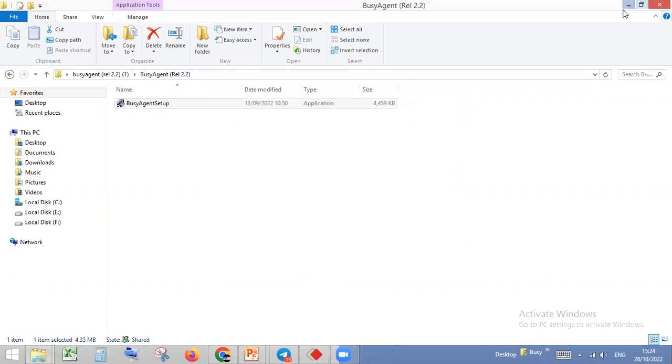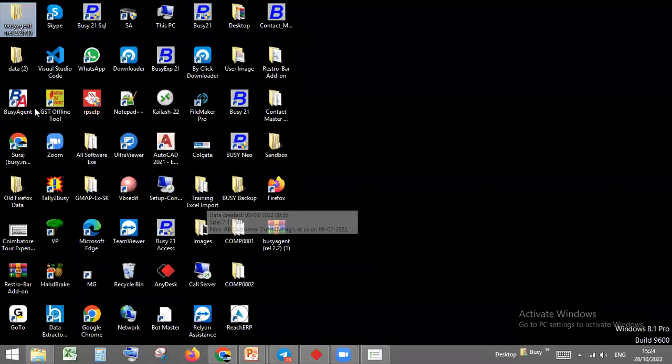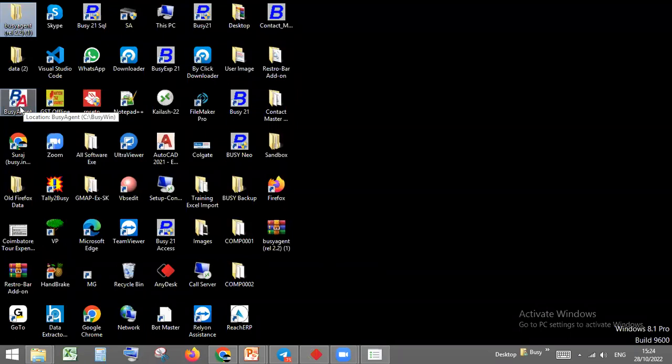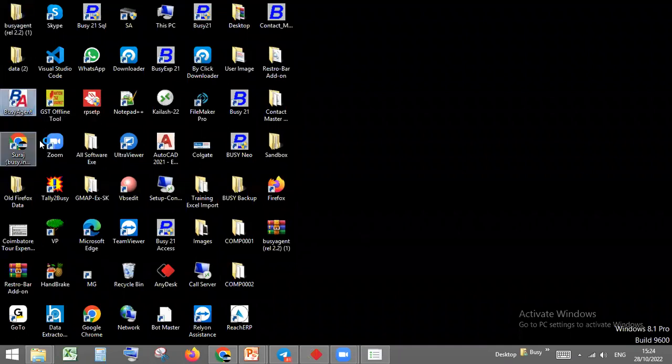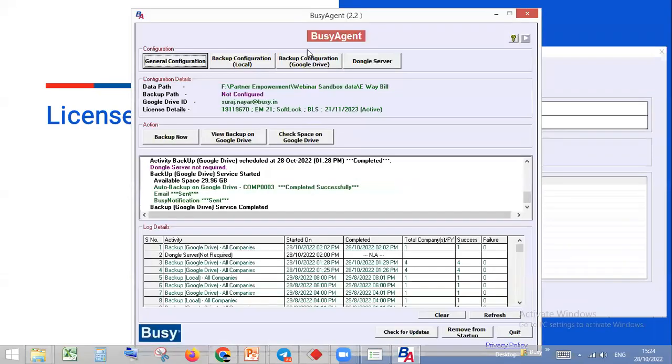After installation and download, just come to the desktop. Once the installation has been completed, the icon will automatically be generated on your desktop screen. Here you see that this is the Busy Agent icon. You just need to double click on that. Then the Busy Agent will appear here. So this is the Busy Agent.